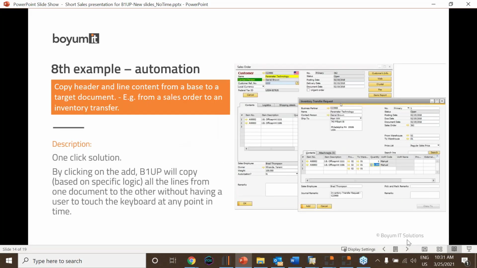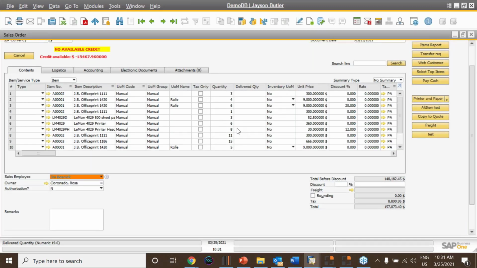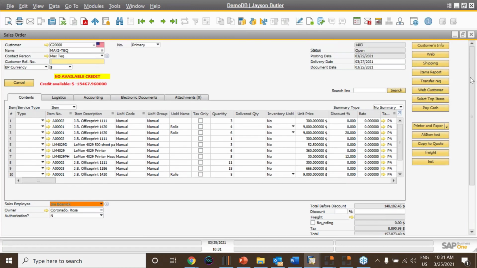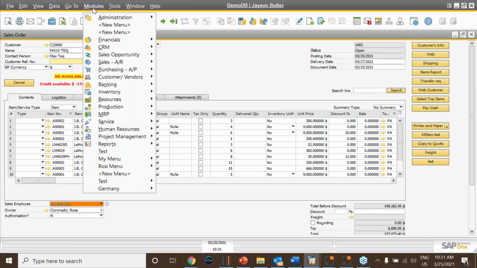Okay? So also a very powerful example. This one is copy from a header to line content-based document. This is really for you guys to know that you can actually take a document and copy it to another document. For example, those are all inventory items, I believe. You can do an inventory transfer request. You see that? I have a button here and I can say inventory transfer request. So you don't have to go to modules and go to inventory transfer request.